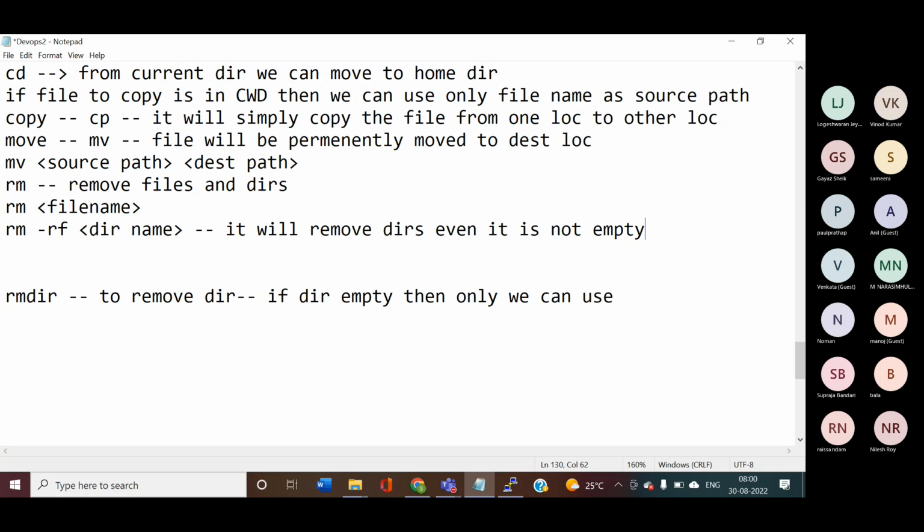Sorry to disturb you, bro. The files we are removing, are they temporary or permanent? These will be permanent only, so we cannot get them back. Yes, we cannot get these files back.